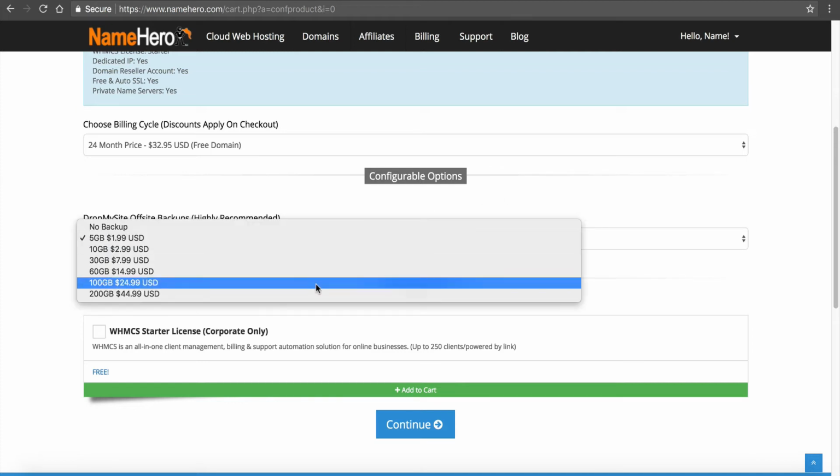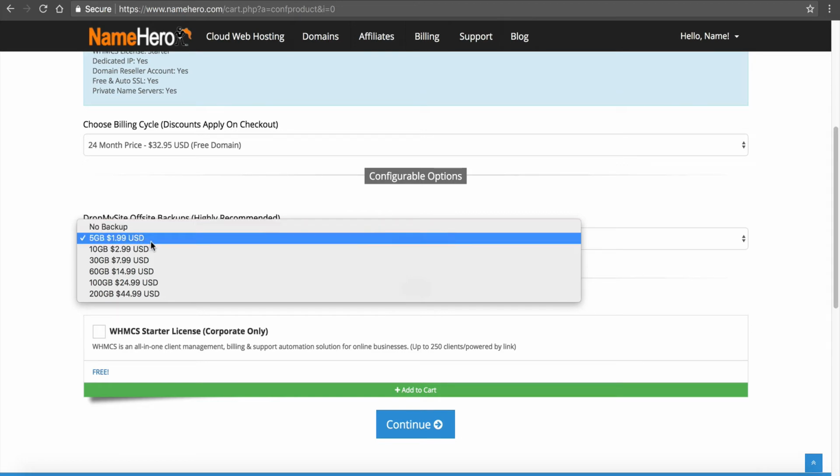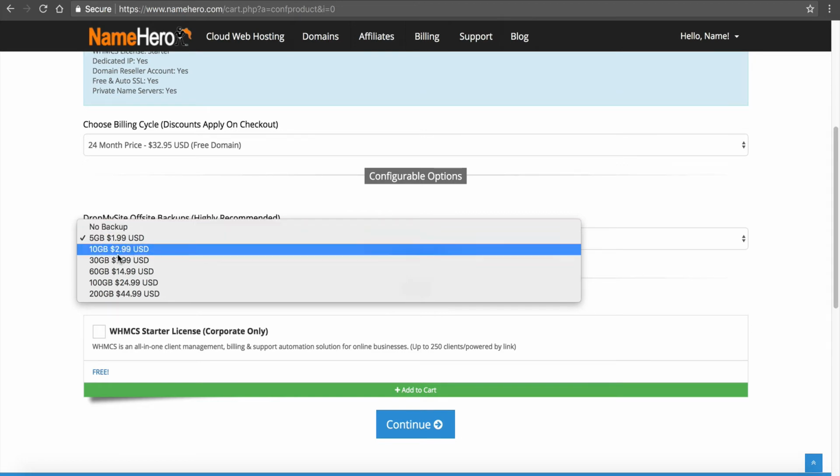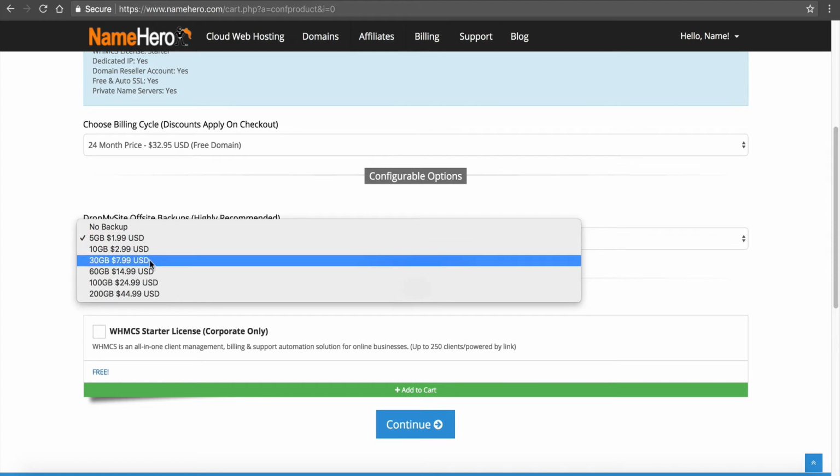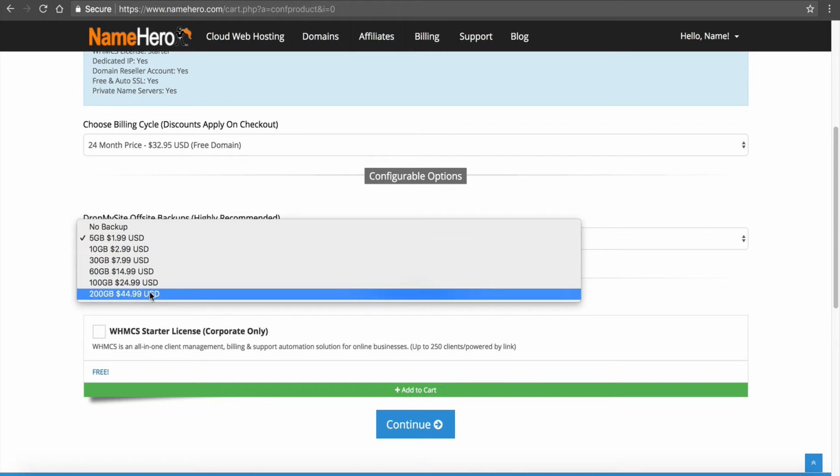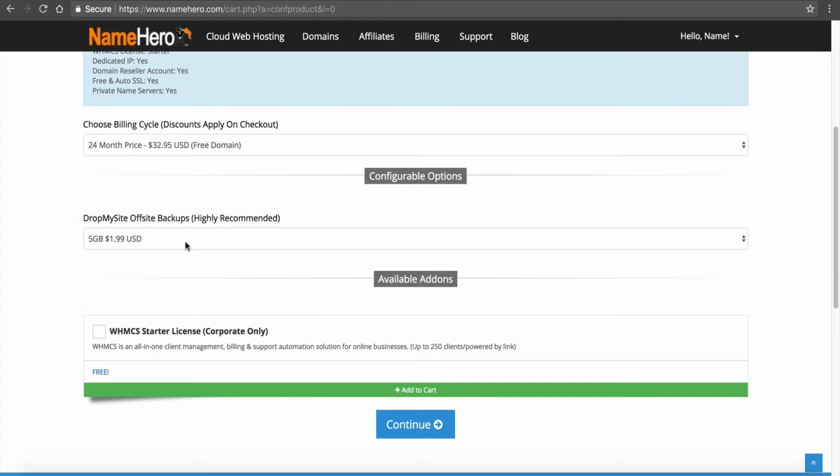And you can choose how much space. Most people just choose the 5 gigabytes for $1.99, and they upgrade as necessary. But you can go to 10 gigabytes for $2.99 a month, or all the way up to 200 gigabytes for $44.99 a month. And the good thing is you can manually add other sites to Drop My Site if you don't want to pay any more. If you say, well, I just have like 2 or 3 other sites and I just want an extra backup of the database to be sure, you can manually add that. And I'll demonstrate that here in just a second as well.